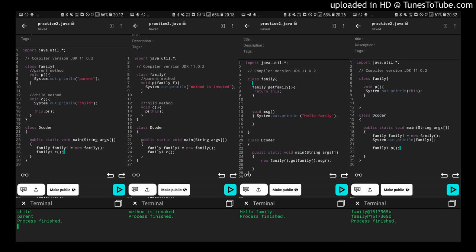Okay. So this keyword can also be used in a return statement. In that case, suppose we want the return type to be the same as that of the current object, the object type only. Then you can simply use the return this statement.